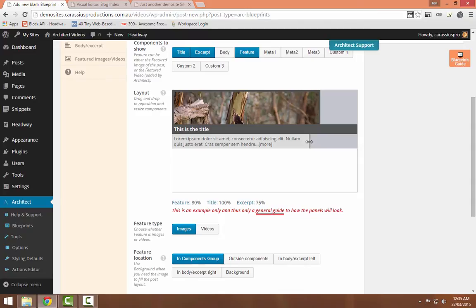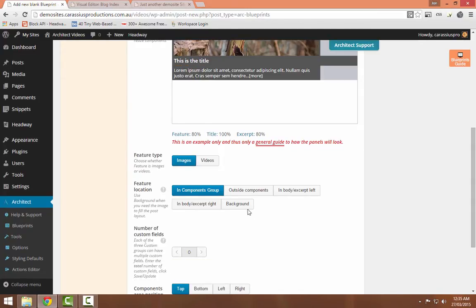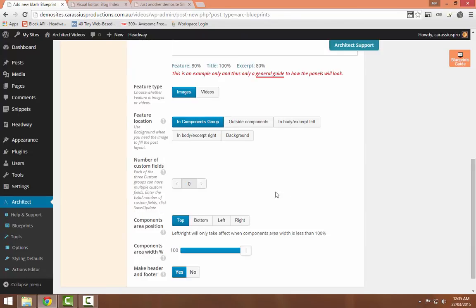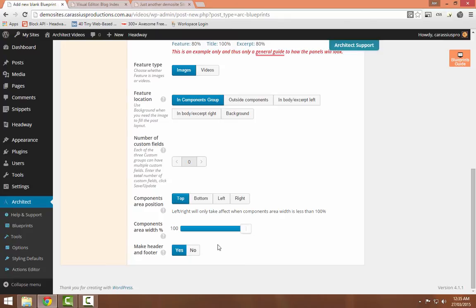And we'll drag out this post content as well. We want to keep it all in the group. We don't need to display anything outside. We don't want to have our excerpts on the left or our images on the left. So the rest we can leave default. We don't need to make it a header and a footer.